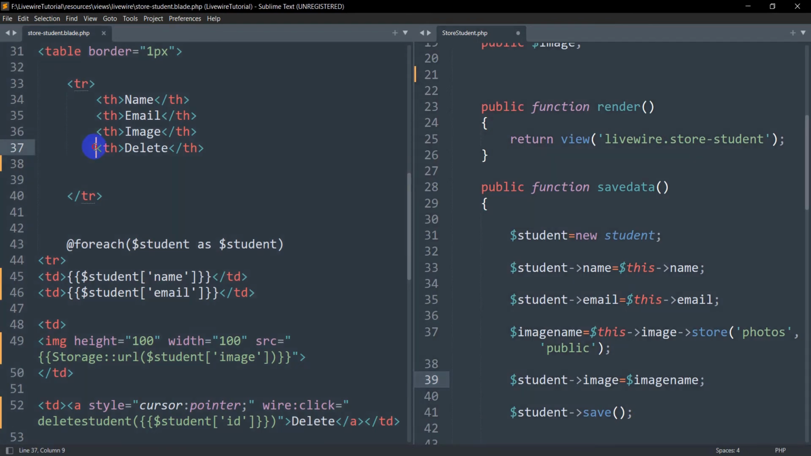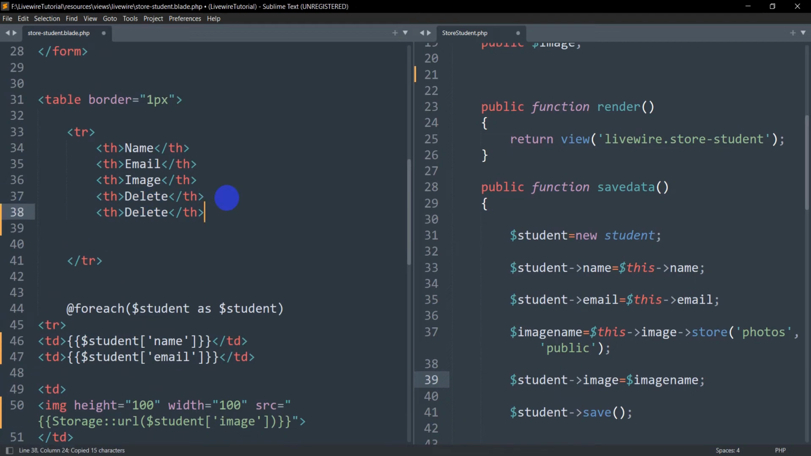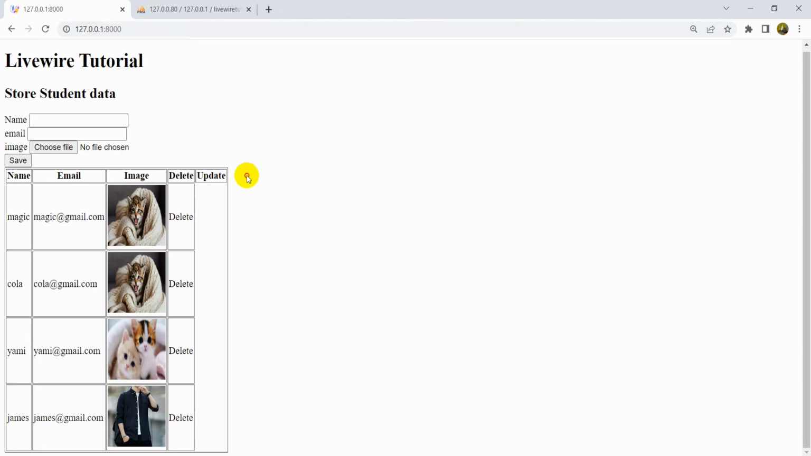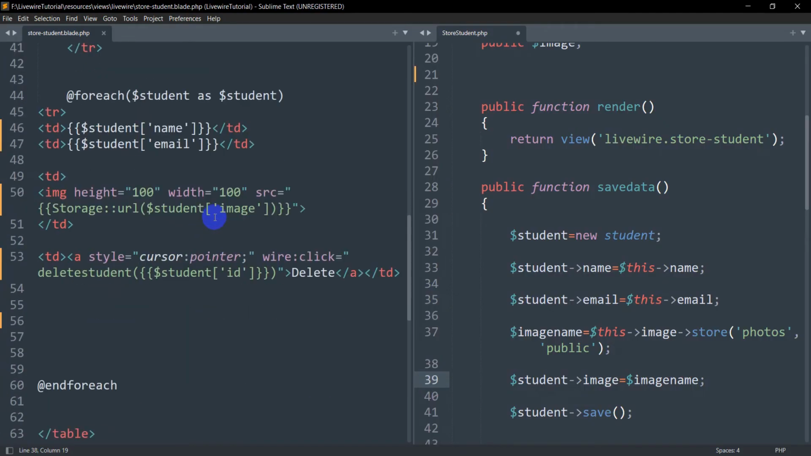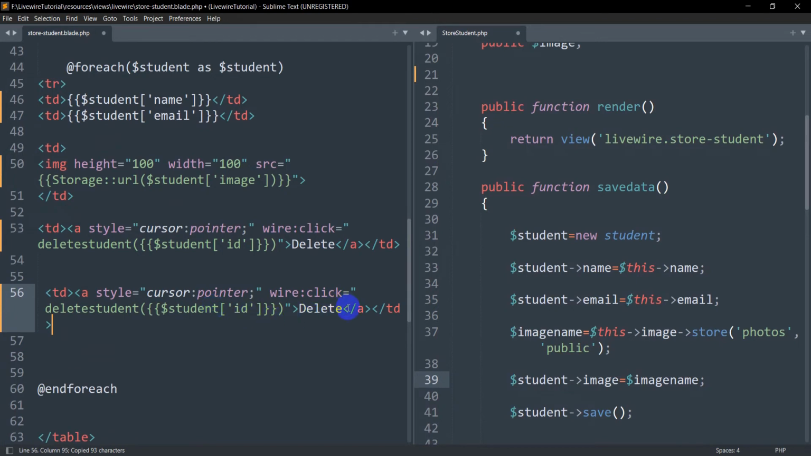Here you can see the delete option for the table header. Let me just copy it and paste it here, and instead of delete we're going to say update. If I save it now and refresh here, you can see we have the update column. So let's go back, and here you can see the delete button. Let me just copy it and paste it here, and instead of delete we are going to say update.